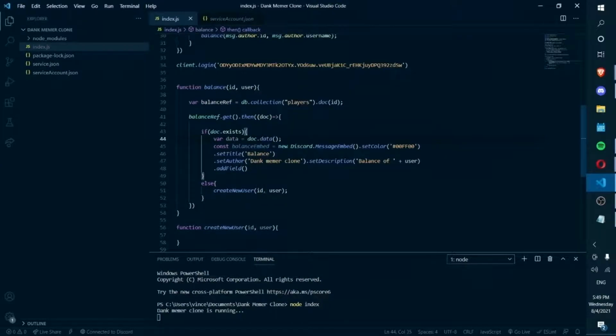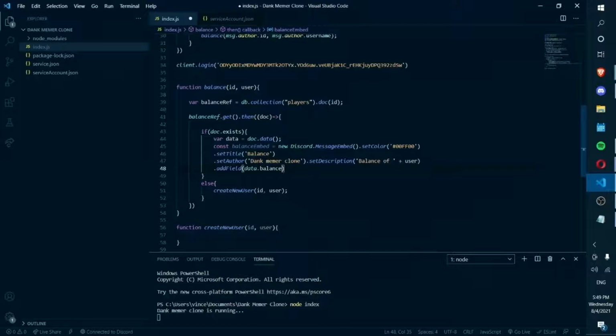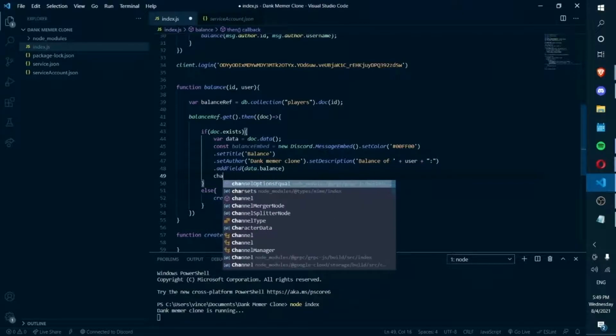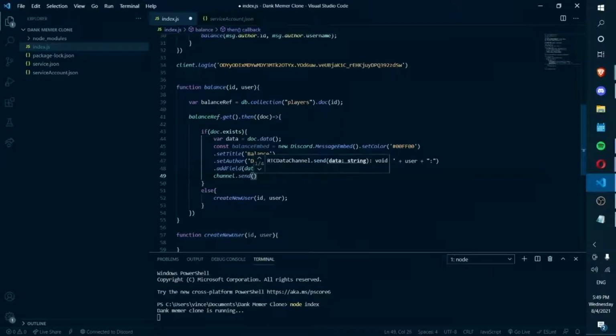So basically this is referencing the data, and what we can say is addField data.balance, and that's pretty much it. I'm also going to add a colon here so it looks nice. And then I guess that's pretty much it for the embed. So what we're going to do now is say channel.send, and we're going to send our balance embed. And yeah, that's pretty much it. So this should work.